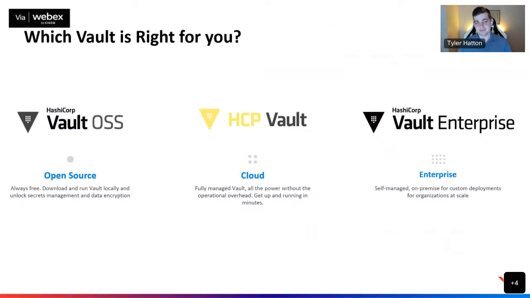But which Vault is right for you? I won't spend a ton of time on this, but the thing I wanted to call out here is that in this lab, we're going to be very focused on the open source version of Vault, basically running it locally in this lab environment, which is very similar to what you would do if you were to build out your own lab environment.